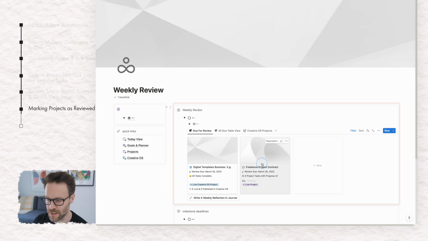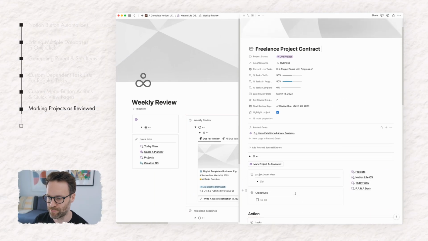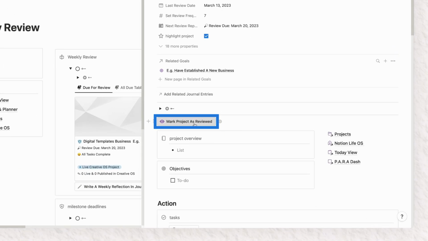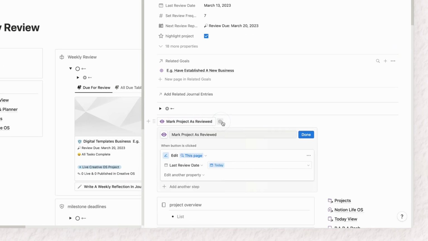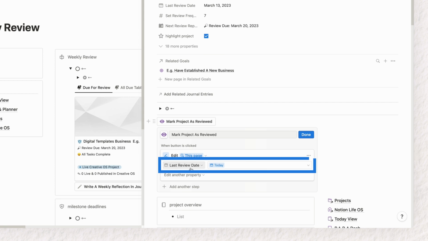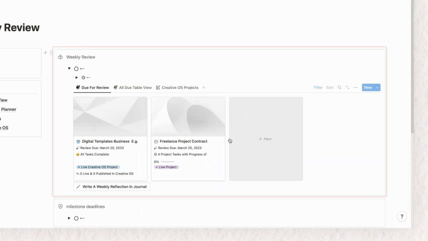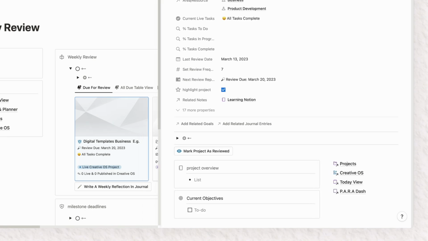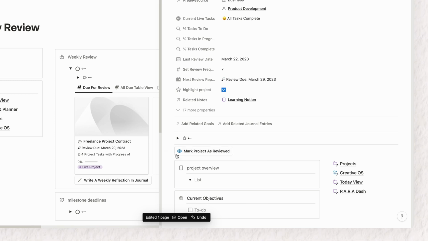So for example, if I go into my freelance project, I have a button I've created called Mark Project as Reviewed. And simply, it edits the current page that you're on. This is really cool. So I can put this inside the page I'm in and select the property and mark the last review date as today. If we click into this, this one's in my Content OS. If I click Mark as Reviewed, it disappears from the page.